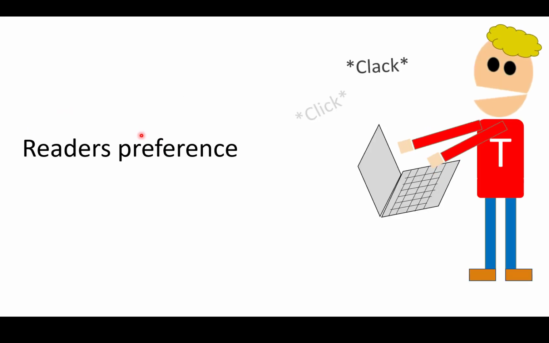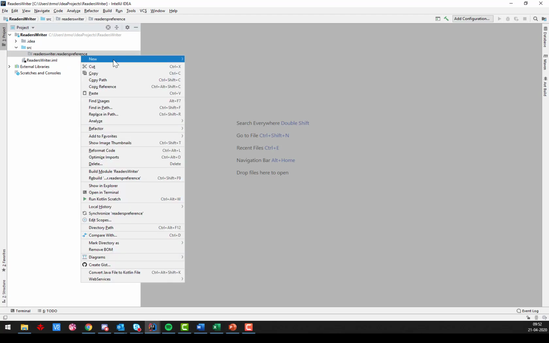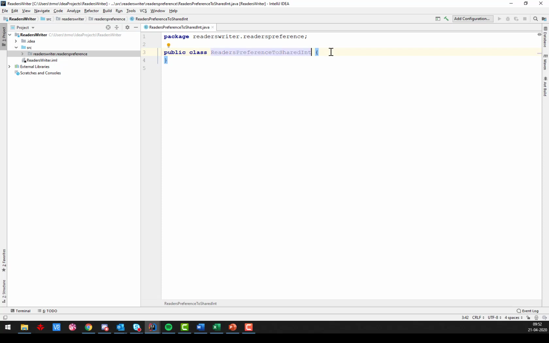So we will do a programming. Well, I will, maybe a program along, I don't know. And I'm going to use the reader's preference first. All right, let me find IntelliJ. That was here. I have a reader's preference package. Let me create a Java class. I will call it reader's preference to shared int, something like that.